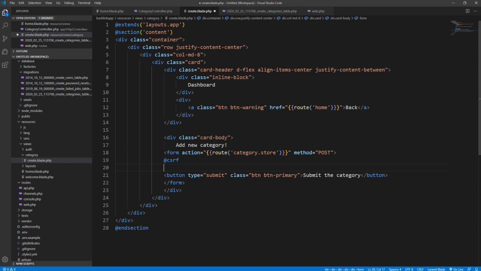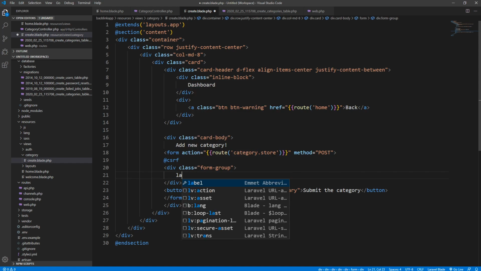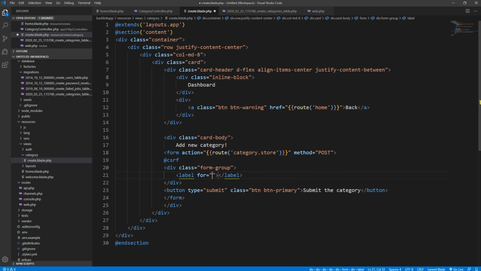Okay, so we will have only one input field, so let's create a Bootstrap 4 form group. So we need a div with a class of form-group. And inside this form group we need a label for this input. And it will be for the category. And let's do this label, enter a category.